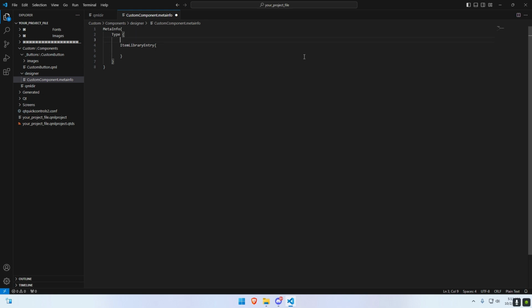And we're going to go ahead and fill all this out. So we're going to do the name. And for here, I like to specify the full path. So it's going to be custom, oh, got to do this in string. Custom components buttons. Custom buttons, that's the folder. And then it's also going to want the button itself, which is custom button. And you don't specify QML here.